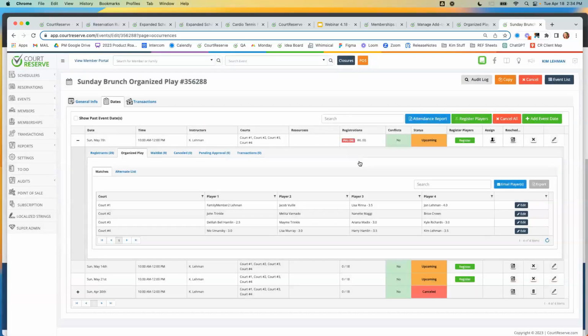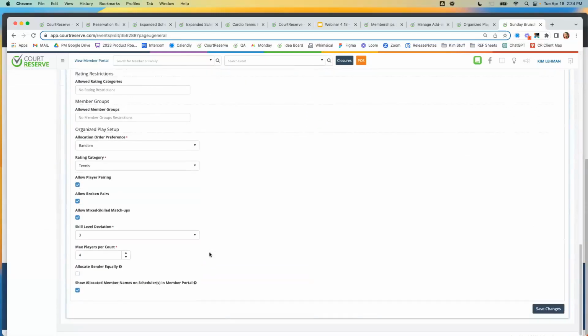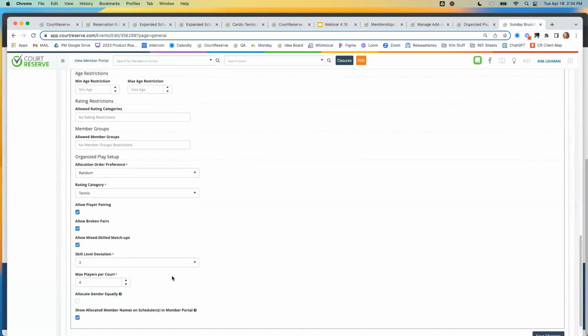Couple more. There's also a question around 5-person rotations. If you go back to general info and go back down to max players on court, with pickleball, this is less likely in tennis, but your max players on court could be really anything you want it to be. So if you want 5 or 6 players, then you can make that a 5-player court or a 6-player court, and the allocation will take that into account when it does the allocation. So yes, you can do more than 4 players on a court.